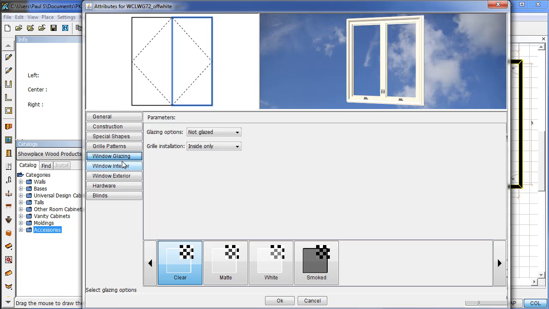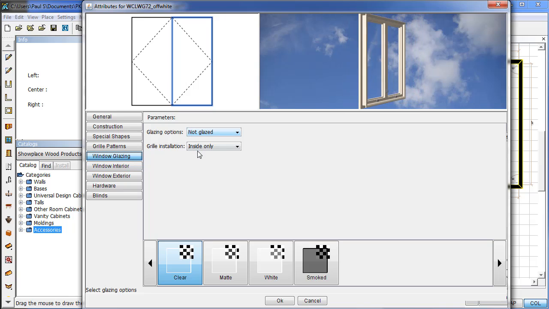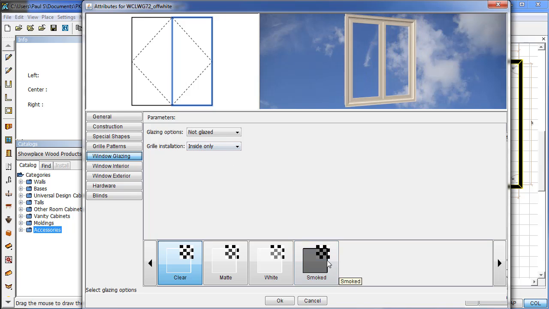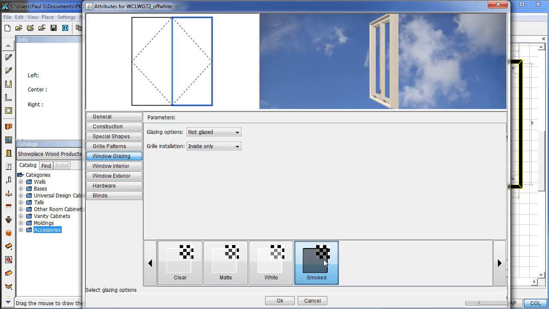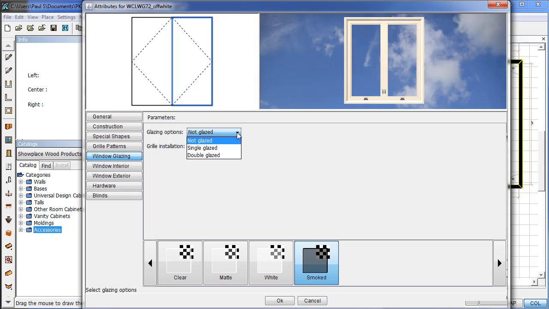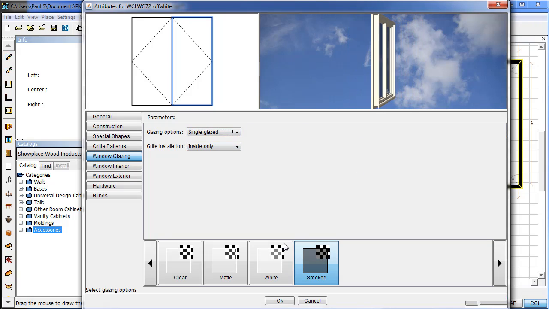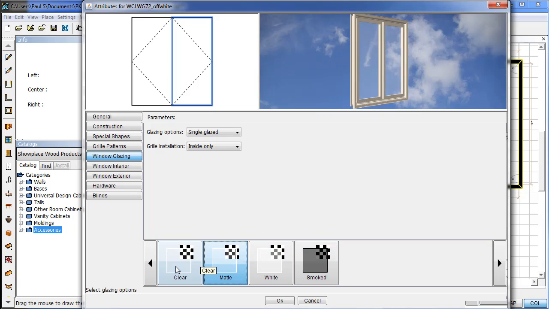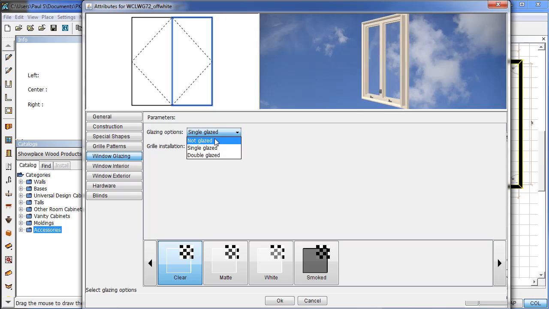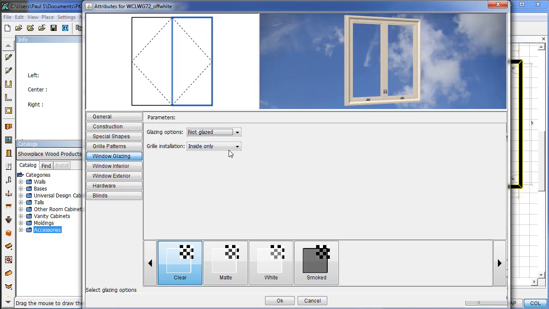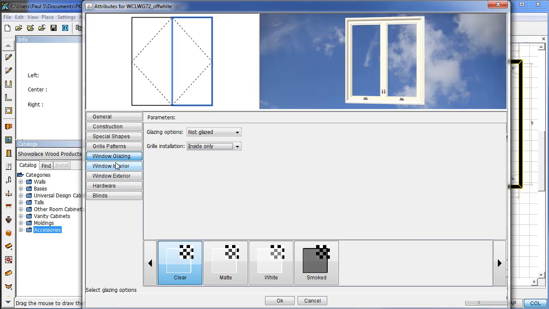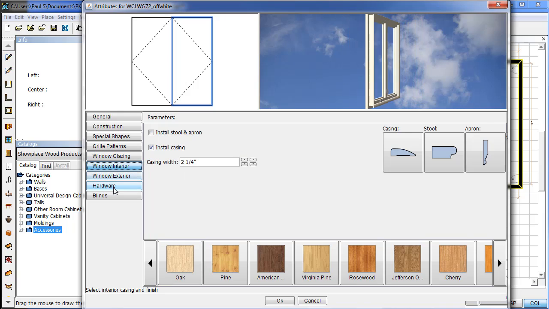Window glazing. If you're using the light, we want to leave it not glazed, and we want the grill installation to be on the inside only. But you can put smoke glass on there if you want. Single glazing, now these show up. So smoked or white or matte or clear. If we're going to leave it as not glazed, you can choose where you want your grill installed. We'll leave it on inside only.